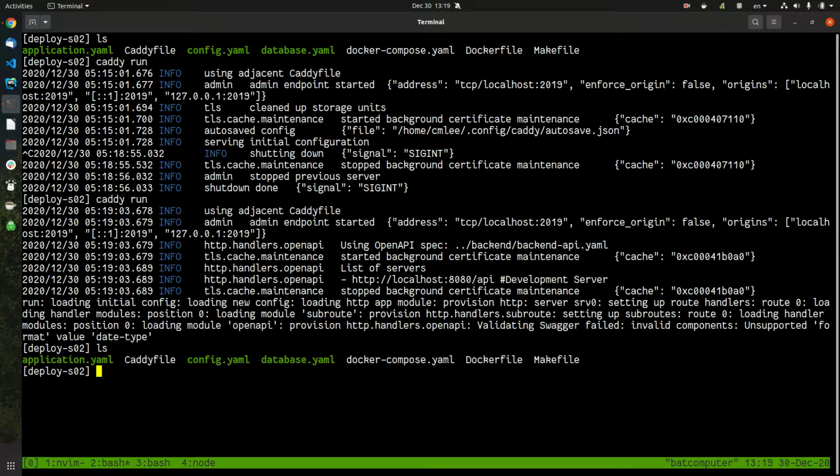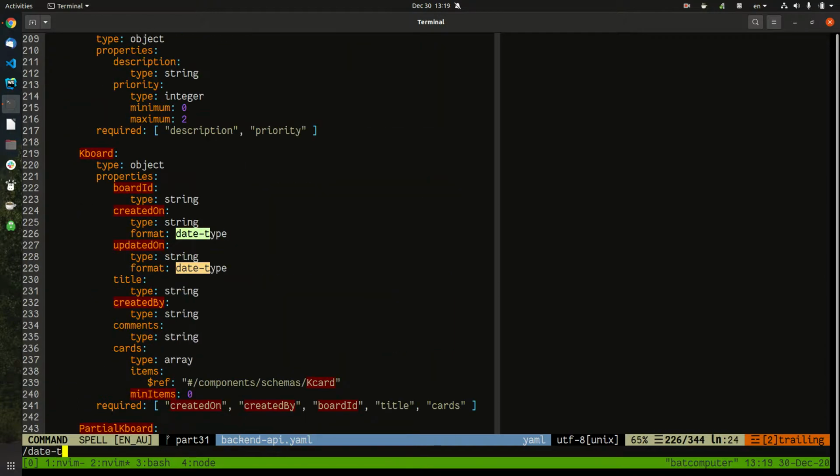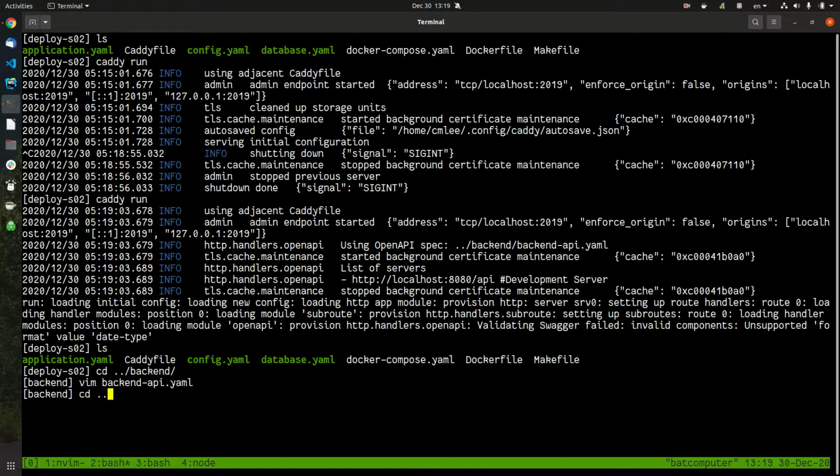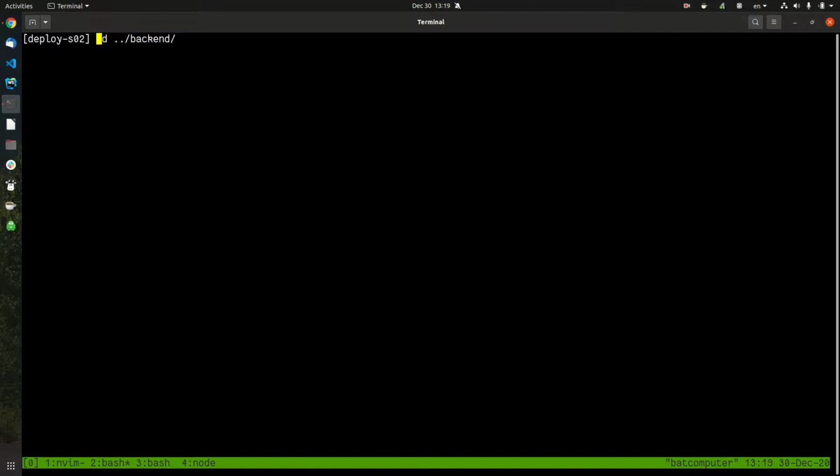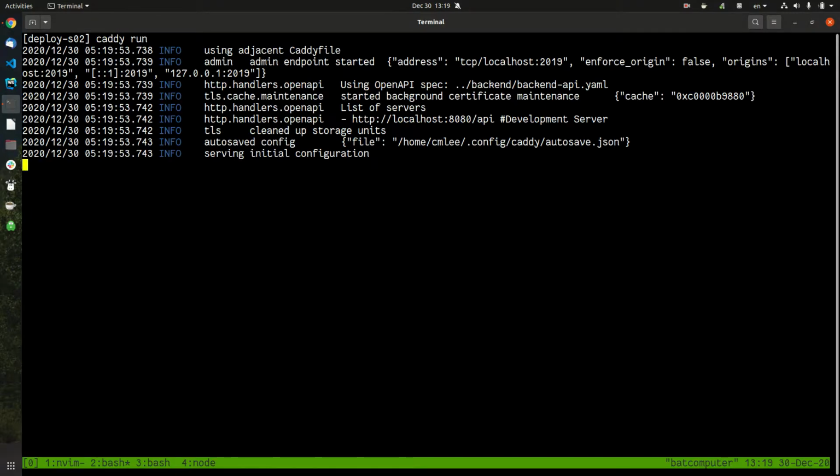So let's have a look at this. So it's a date type. Okay, so there's a mistake here. So it should be date time. I wonder why, when I was doing that, the open validator didn't manage to spot it. Okay, let's try this again. Let's try running Caddy again. So now the server has started.